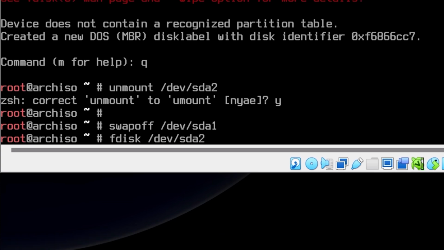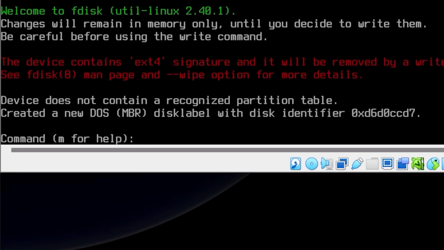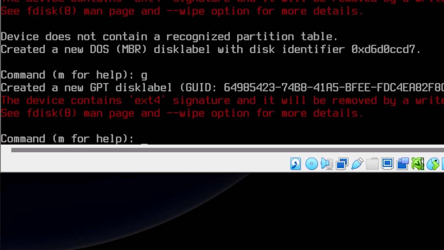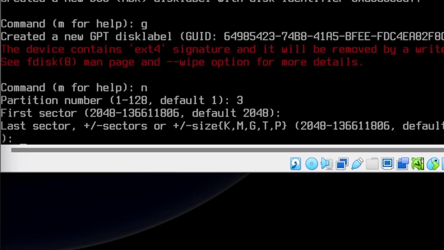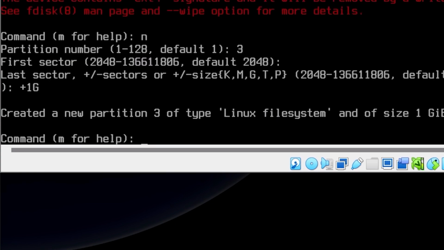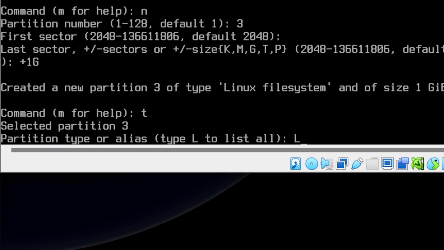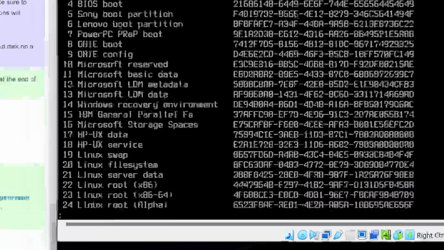/dev/sda2 to format it. Cool. So I need a boot partition, G. I already forgot everything. N. And the partition number will be 3 because I have 1 and 2 already, and we need to give it 1 gigabyte of space. So plus 1G. Good. Let's do T for partition type, L to list all partitions.